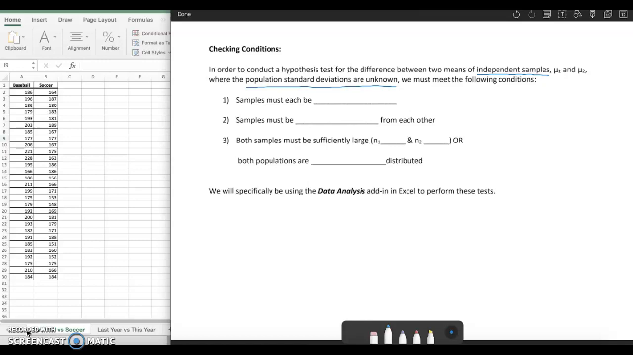Then we have to meet the following conditions. The samples must each be random. That's usually given to you in the wording of the problem. It'll say a random sample was taken from here and another random sample was taken from there, and we can just take it at face value that they've told us it's random. The samples must also be independent from each other.